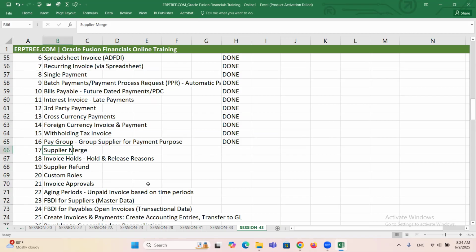Now let's talk about supplier merge. We discussed various scenarios. If one company is acquiring another company and both companies are our suppliers, we may merge. Or if there is any duplication, we can merge. Or one site you may merge with another site. We discussed all the possible merge cases. Now we'll see it in the system.